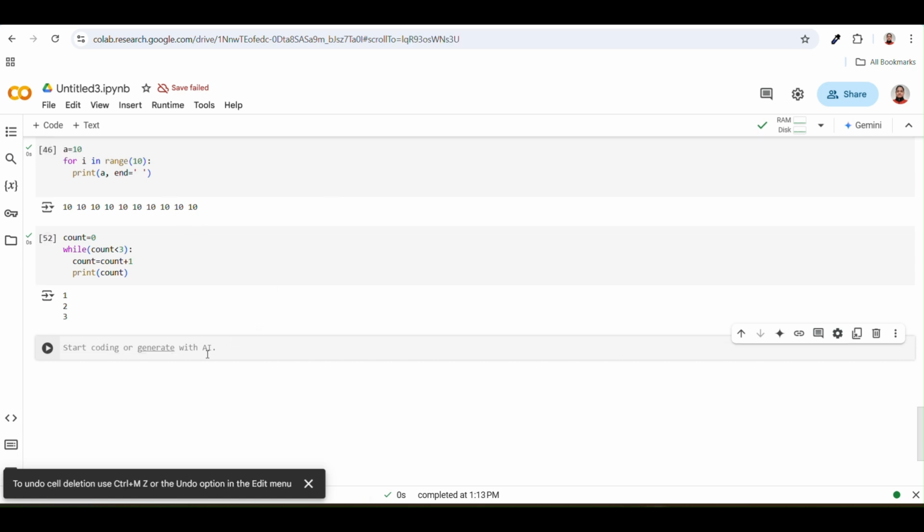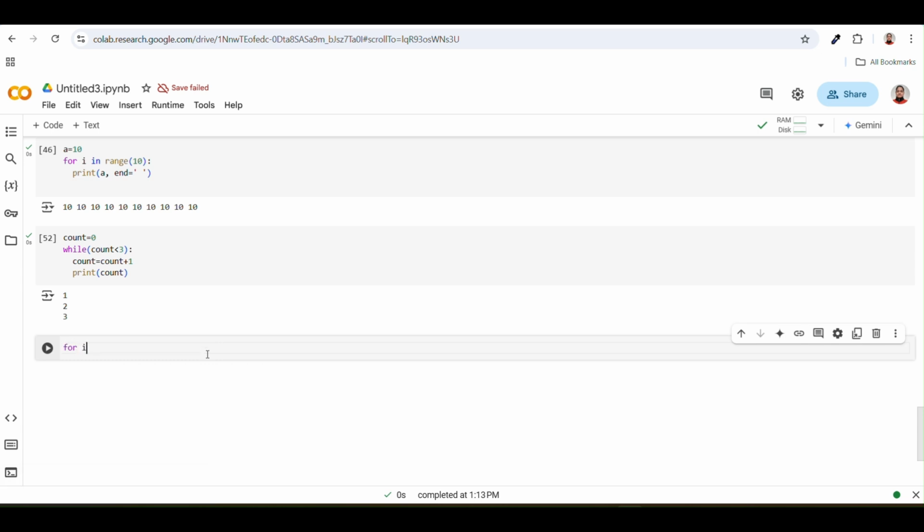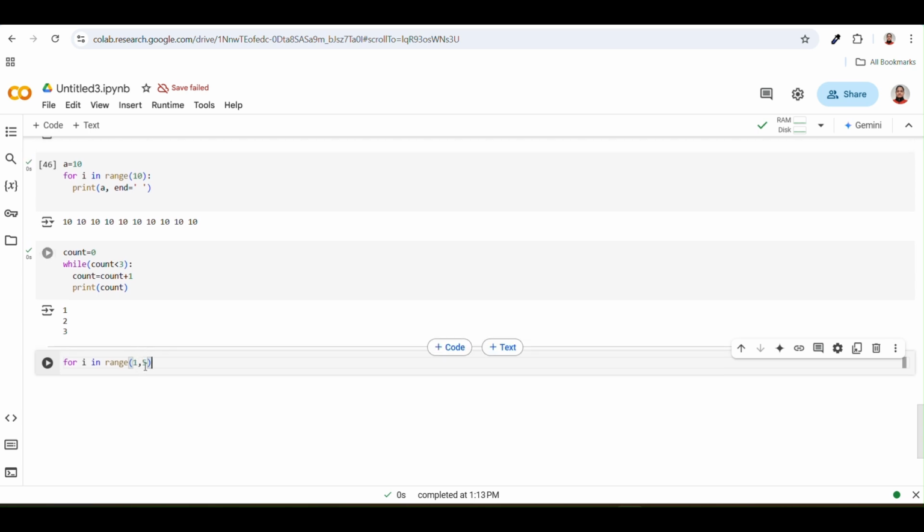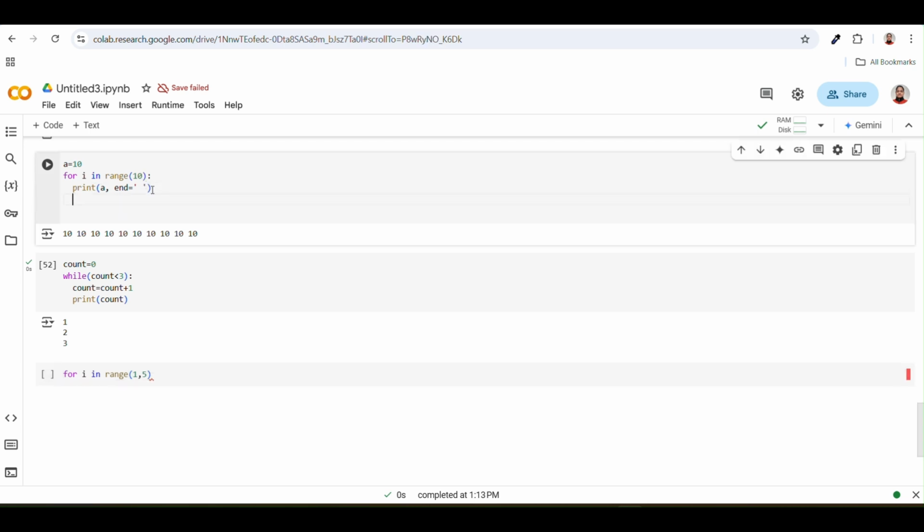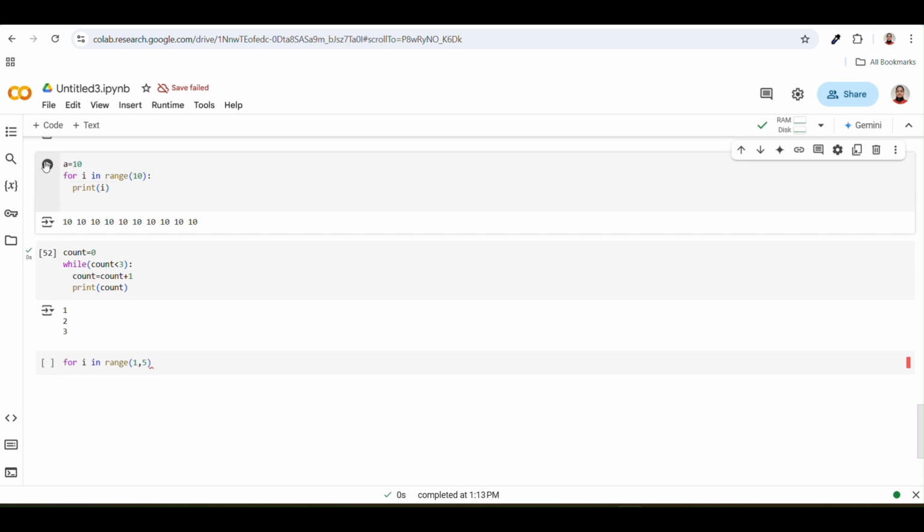So now let's use a nested for loop. For I in range 1 comma 5. So range is defining, so you have to define it from starting to ending. See, if you do not define it and write just 10, this means it is going to take from 0 to 9. Let's say I don't have to print A, I have to print I. I'm printing I over here. Let's see what happens.